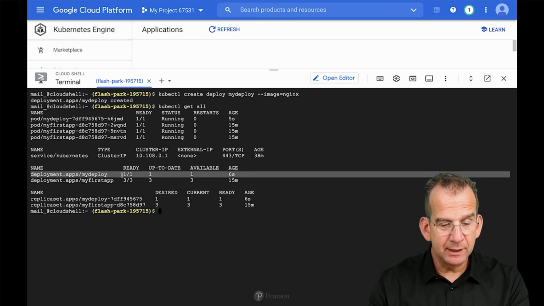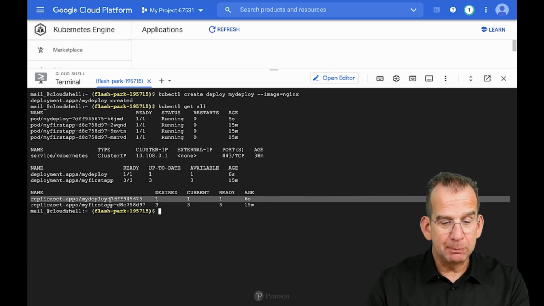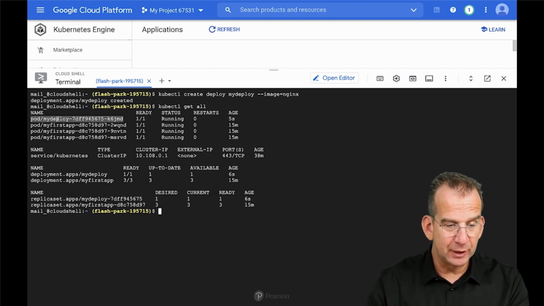We can see in mydeploy ready 1 out of 1. So it expects one instance to be ready and one instance is available. It's up to date, it's available. And all of that is managed by the replica set. So here we can see the replica set with desired, current and ready as well. And this replica set is taking care of our pod right here.